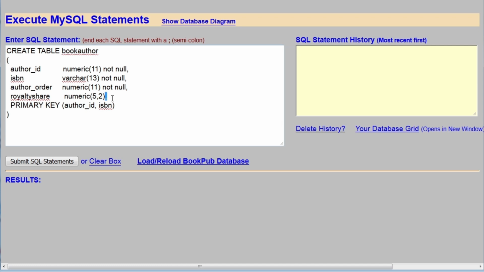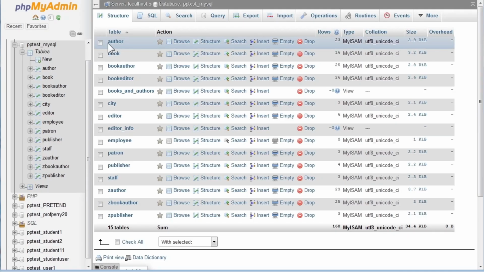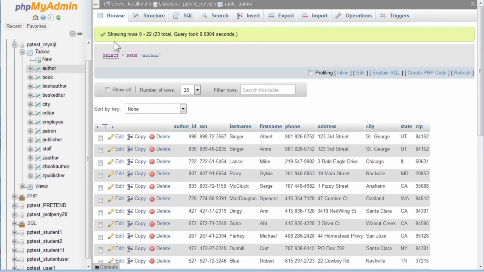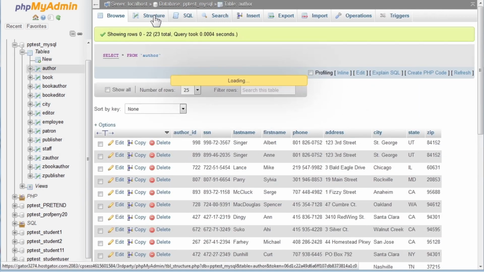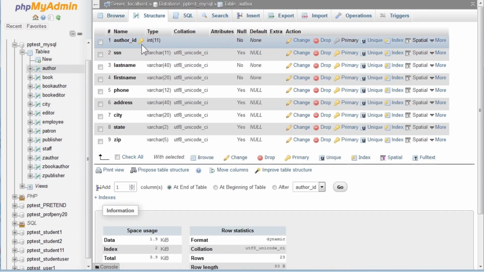So you just don't put a comma after the last thing. I'm going to take you now to the phpMyAdmin window. If I click on the author table, it does a browse by default, but I'm going to click on this structure tab up here. And you can see there's a little primary key symbol up there with author ID.